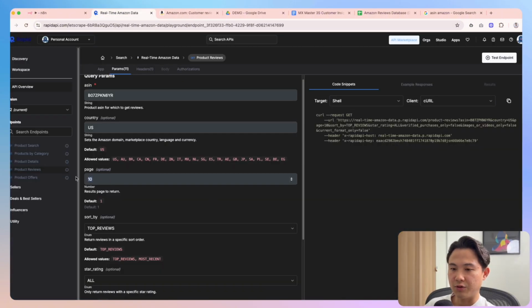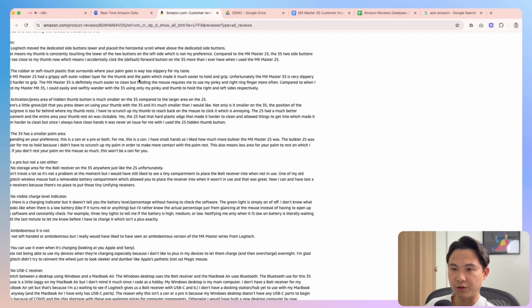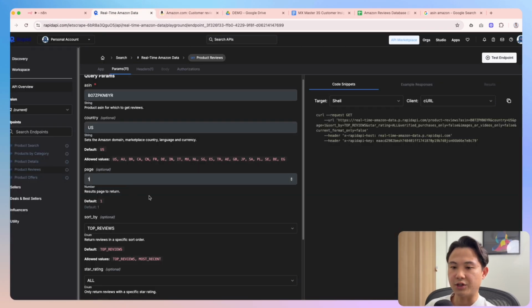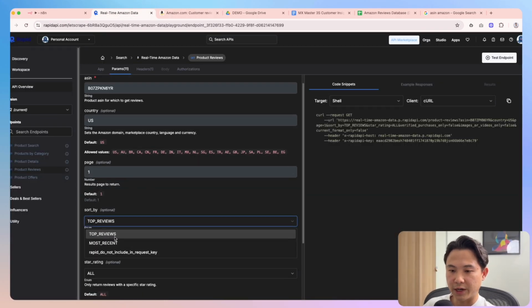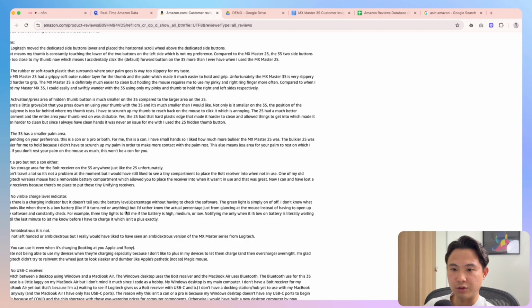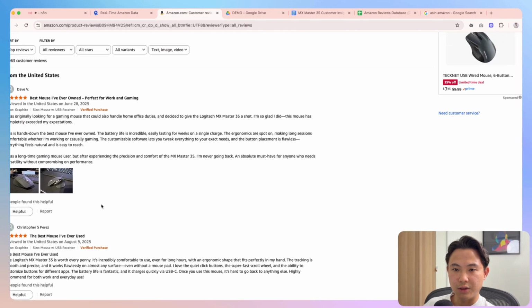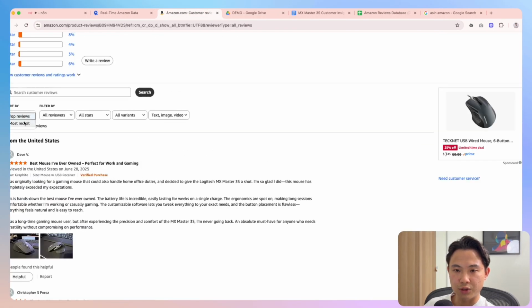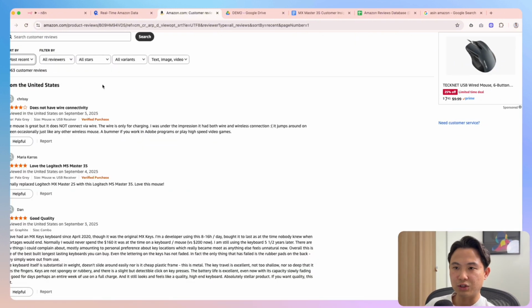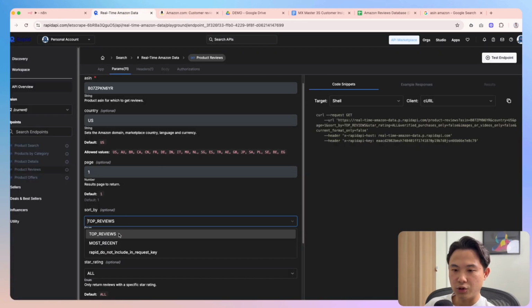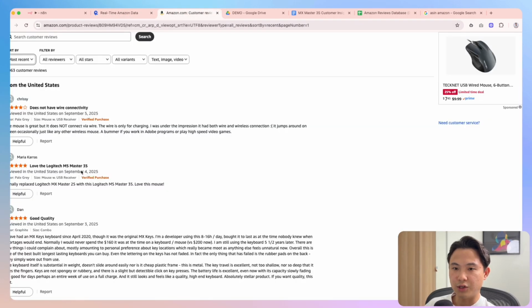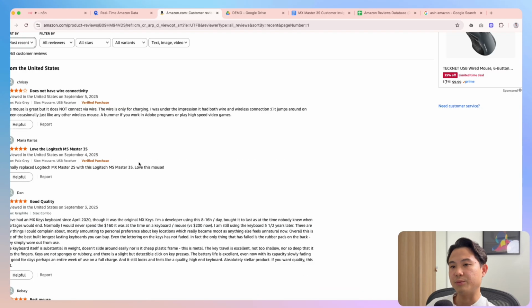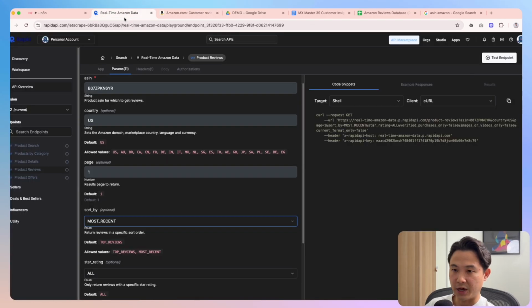And so essentially we say page 1, then we'll just be extracting the first page here, and then page 2, page 3, etc. And then we can also sort it by top, most recent, etc. And as you can see in the reviews page, we can also sort this here. So for example, if we set most recent here and page 1, this will be the list of reviews that we will essentially be getting from the API.